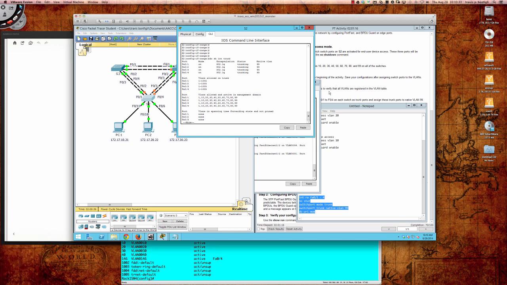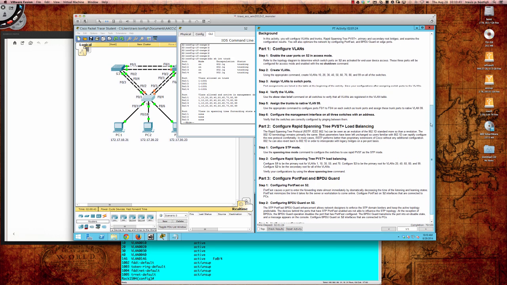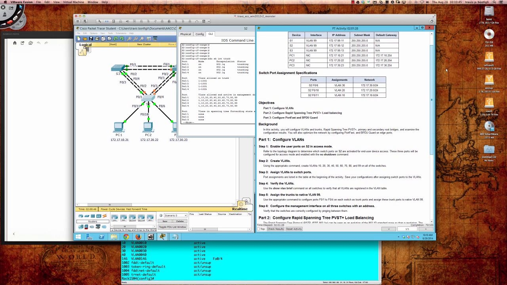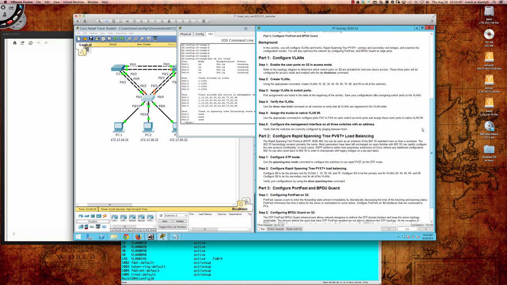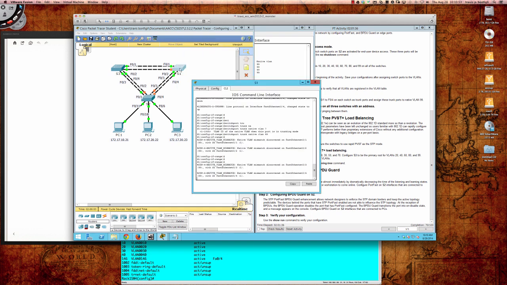All right, so what do we have next? What's next on the agenda? So we've got VLAN 99 has been assigned. Configure the management interfaces on all 3 switches with an address. So that management interface is going to be VLAN 99, and it looks like in this exercise, switch 1's 11, 12, and 13. So we'll be able to do that from right here. So we'll start with switch 1.